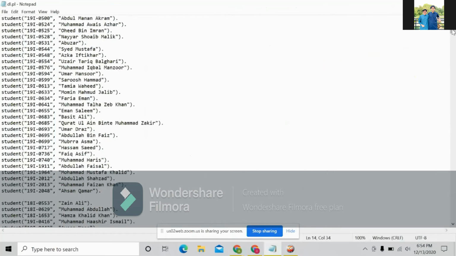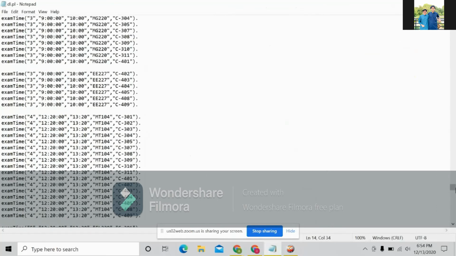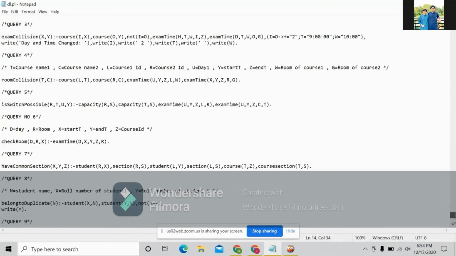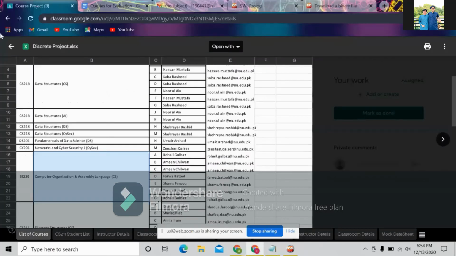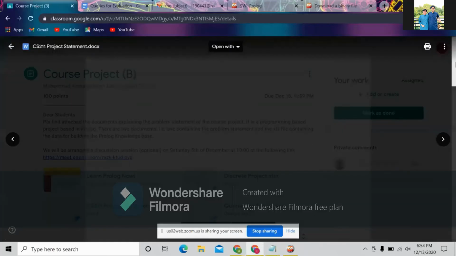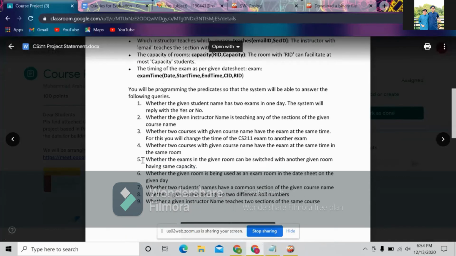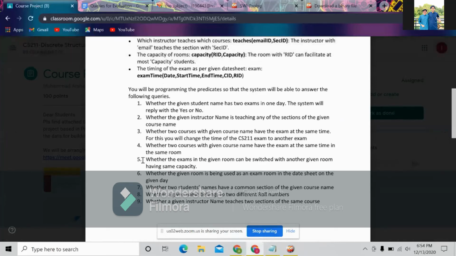Now we shall move on to the next query, that is query number 4. We shall first read query number 4. The statement of query number 4 is whether two courses with a given course name have the exam at the same time in the same room, meaning that they shall be giving us two course names. Remember, we have to use course names and not course IDs. Two course names that have, and then we shall use exam time to compare whether they are at the same time in the same room.